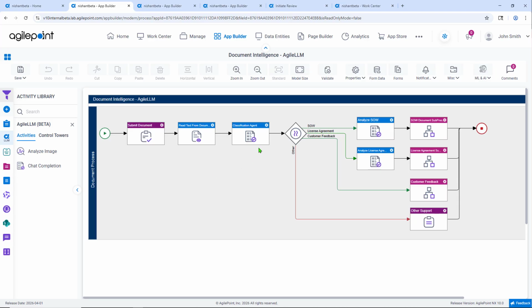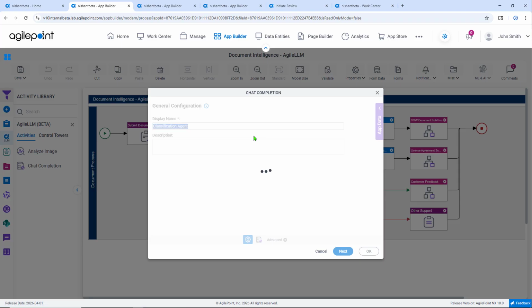And as a next step, we have our classification agent. So as you can see here, coming from this agent, we have a number of process branches that might be activated. So this will basically be in charge of understanding that inbound document type and classifying it into a few different categories. Is this a statement of work, license agreement, customer feedback, or other? Now from here, we have sub-agents with special skills to extract details from a statement of work and a license agreement, respectively. So let's take a look at the configuration.